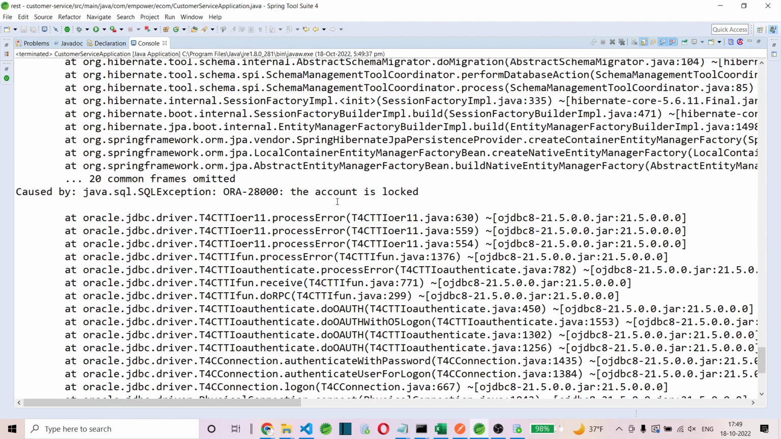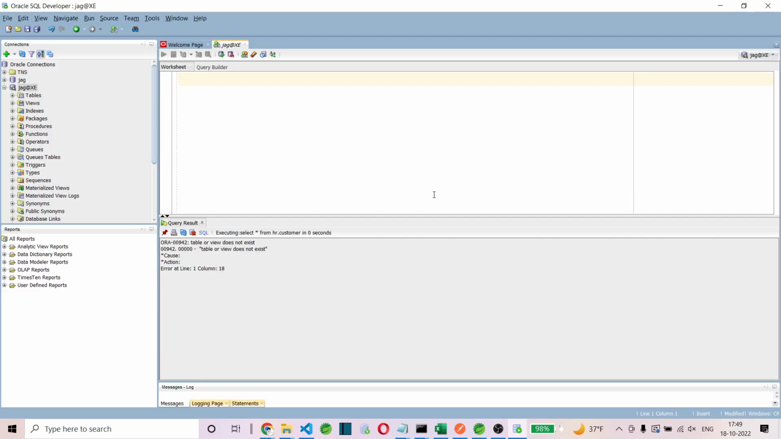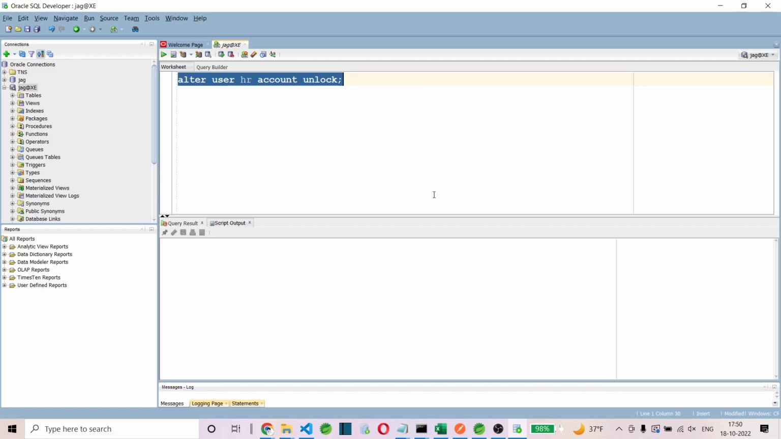So first, what we are seeing is the account is locked, the HR account is locked. I have uninstalled Oracle and reinstalled. So what happens is the account is under lock. Okay. Alter user HR account unlock. Okay, unlocked.